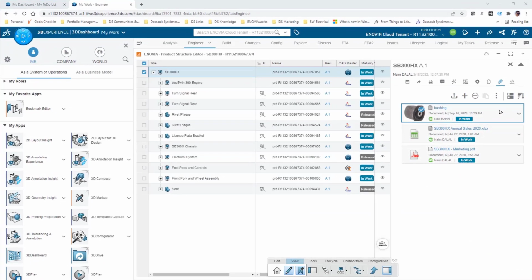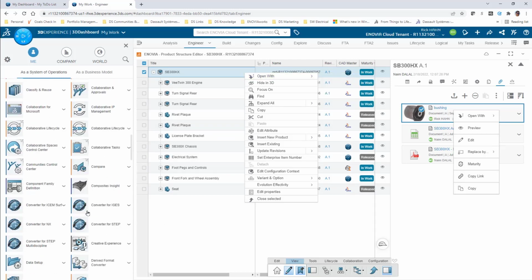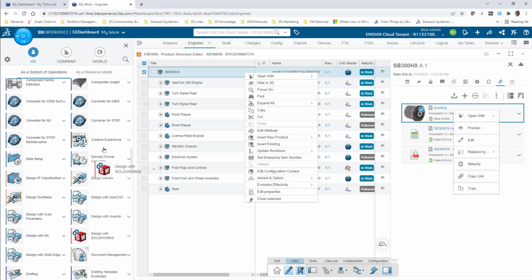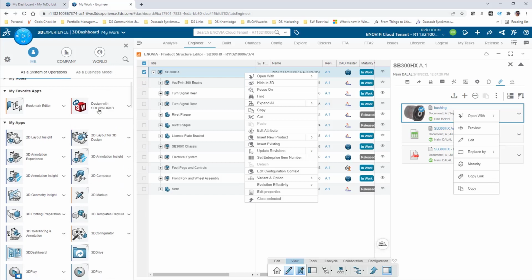Let's just look at an example of that. As I said, when you right click anything, you get a certain list. If I right click a product, I get a numerous number of choices. Well, the system only shows me the first four. Notice design with SolidWorks is at the bottom. Well, maybe I wanted to pull it to the top. Well, what I could do to do that is simply drag that particular application up into my favorites list.